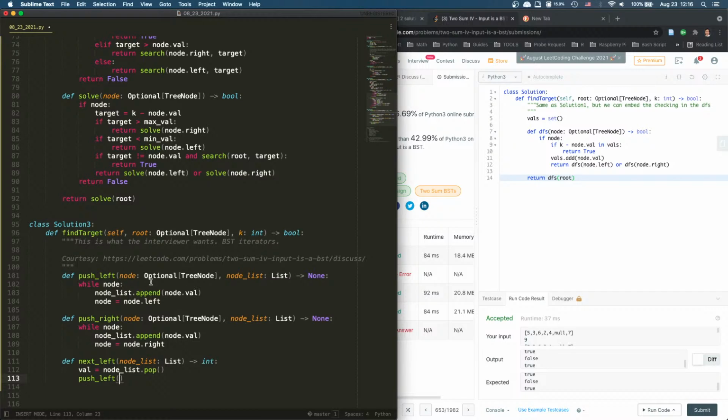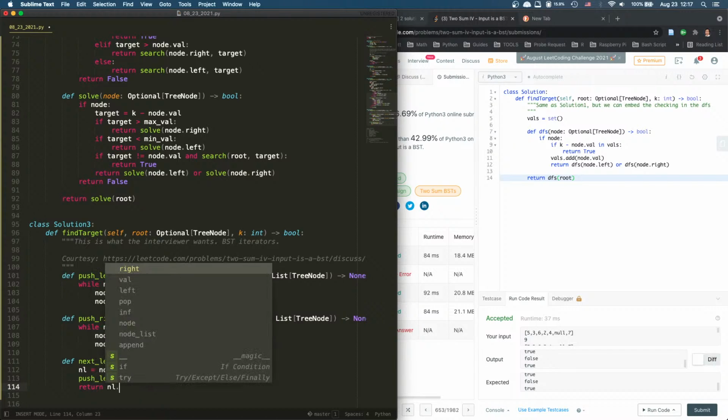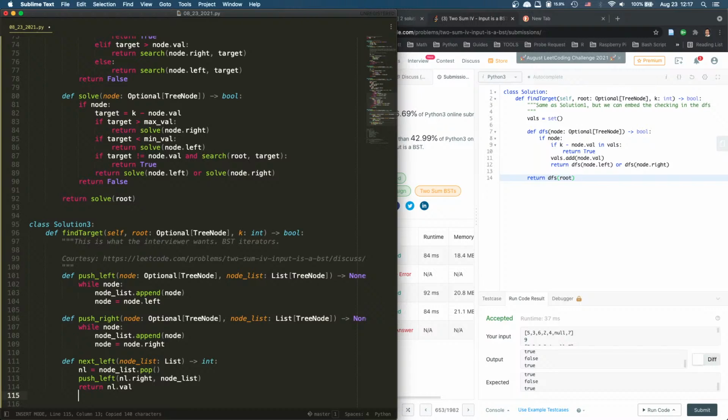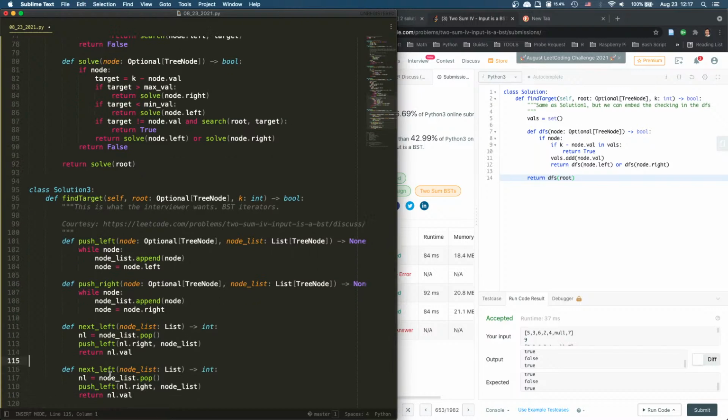Oh, we should push in the node. This is going to be a list of tree node. We're pushing the node, not the value. So when it pops out, it's going to pop out a next left, right? A node pops out. And after we pop this one out, we need to push in the value that's bigger than next left, but smaller than the other ones inside the node list. So which is going to be next left or right, and node list. And we return node dot value. Yeah, we can get the value, but we have to pop out.